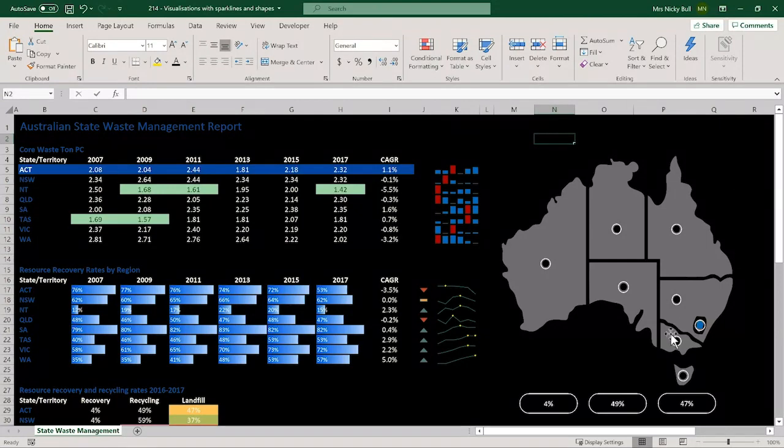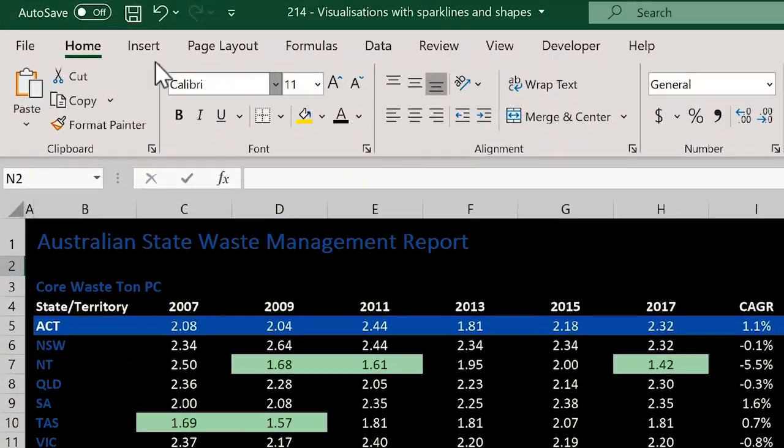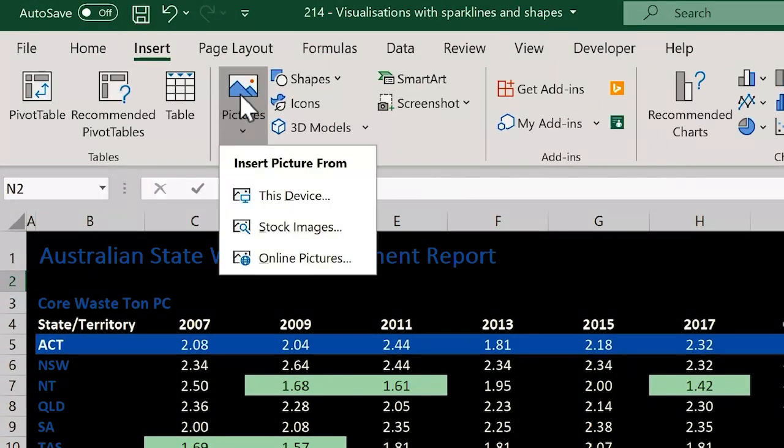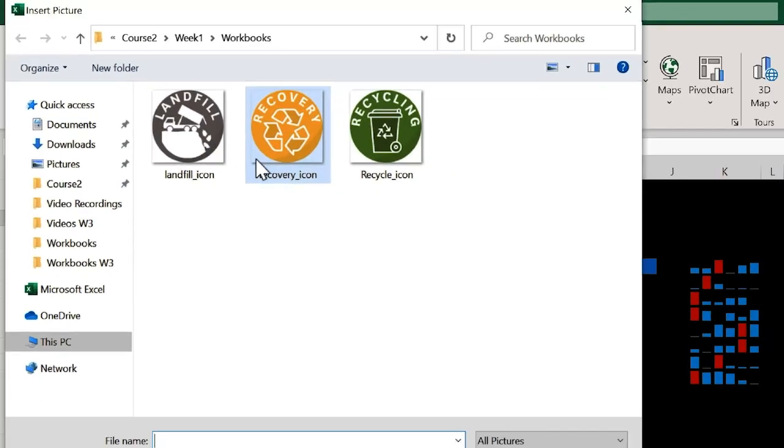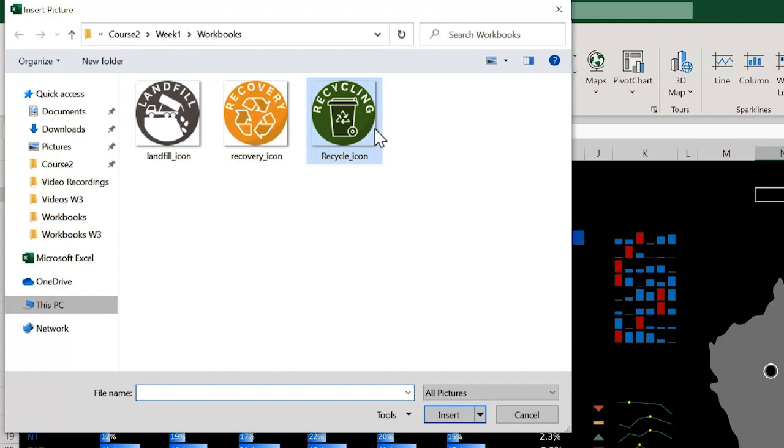Last thing I need to do now is actually label these shapes, because otherwise I don't know what these values are telling me. And you could use a text label, you could use another shape. But another option is to use a picture. And the saying is, a picture says 1,000 words. So let's go back to our Insert tab, come to Pictures, and we're going to get them from this device. And when you downloaded the workbooks, it should also have downloaded 3 images. So please navigate to the folder where your workbooks are. And we're going to select all 3 using our Shift key. And then I'm going to click Insert.